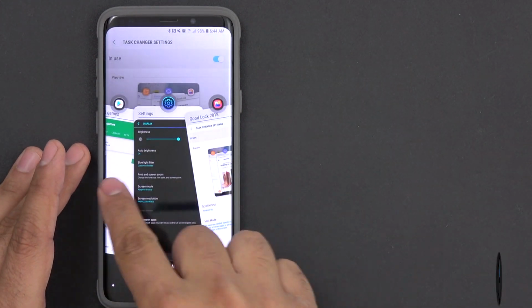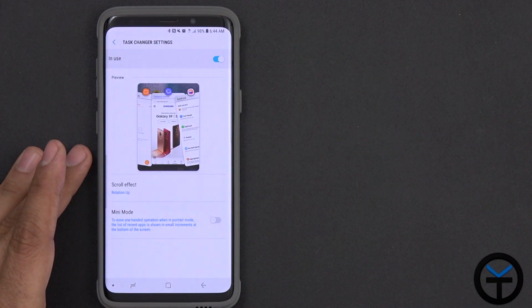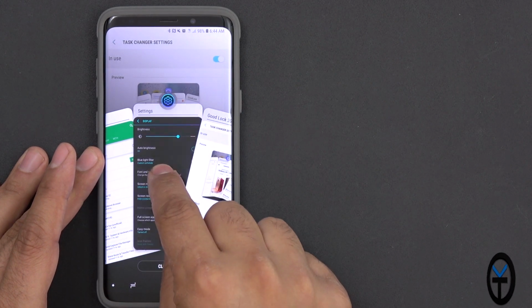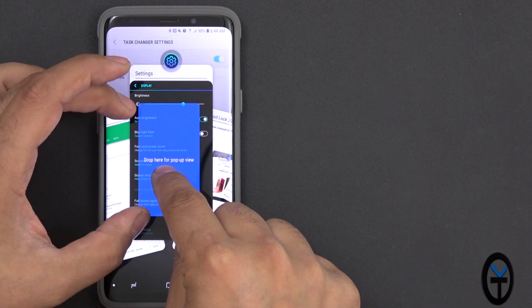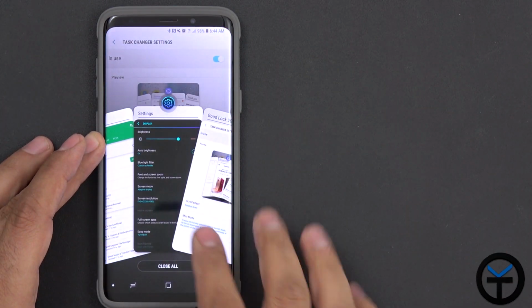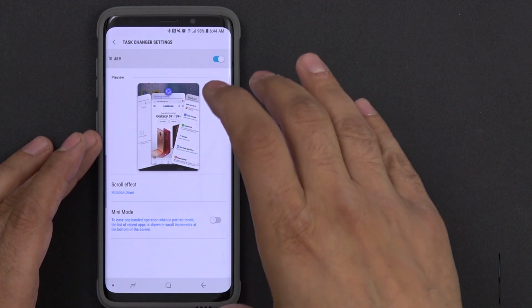You'll notice that's kind of like the folding cards up, and then you can actually select them. You'll go back, and then Rotation Down. It's pretty much the same, just does it the other way. You can still select the application, so just go ahead and select and put it either in the middle to be able to bring in the mini version, or go to the top or bottom to be able to do split screen. But other than that, if you want to just swipe it away, you swipe it away. So that's pretty much the Task Changer.